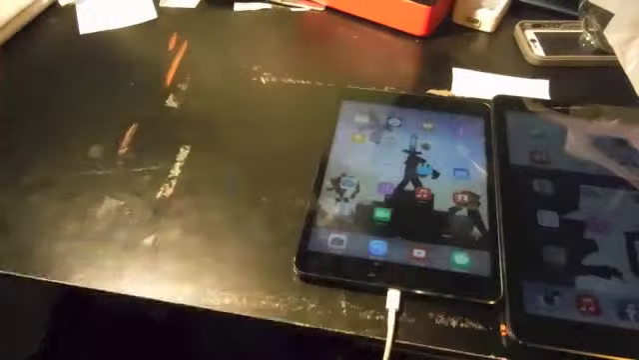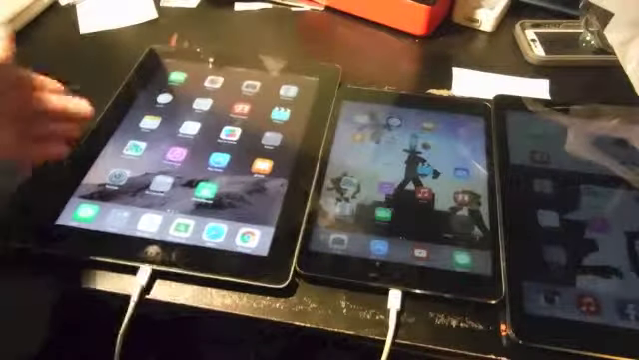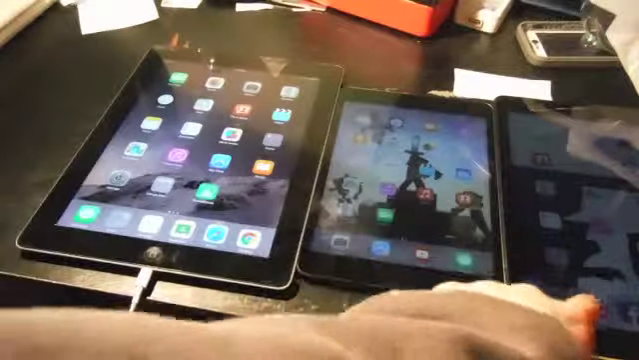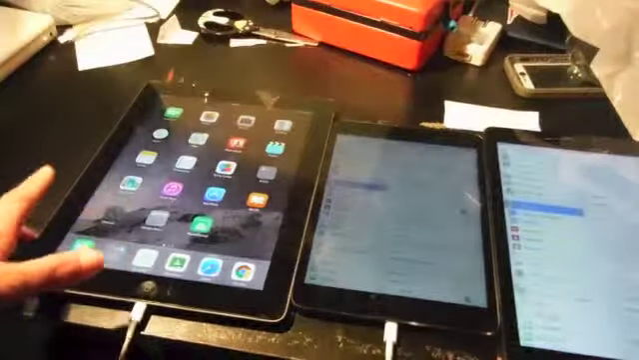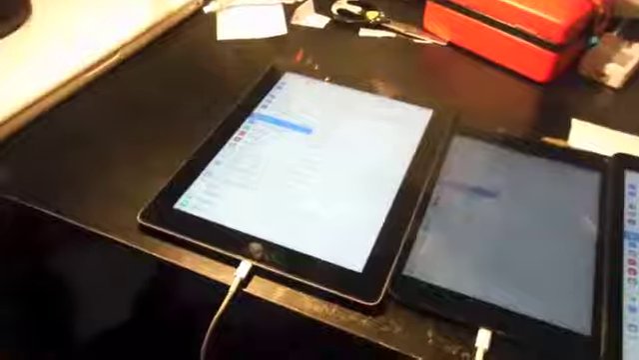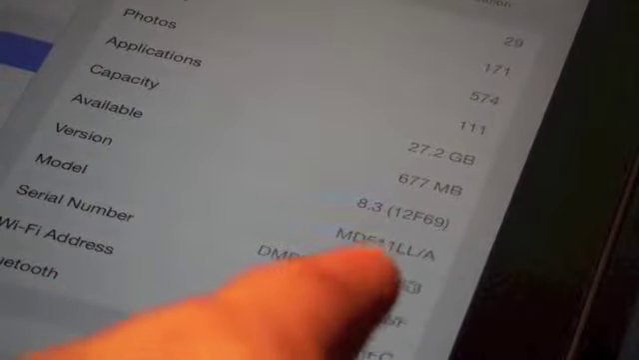This is a 32 gigabyte. This is my school iPad, so I'm using this in comparison, a 16 gigabyte iPad Mini and then a 16 gigabyte iPad Air. So we're just gonna do a simple showing you the operating system that it's on. This one is running on iOS 8.3, this one is running on iOS 8.2, and then this one is running on iOS 8.3.